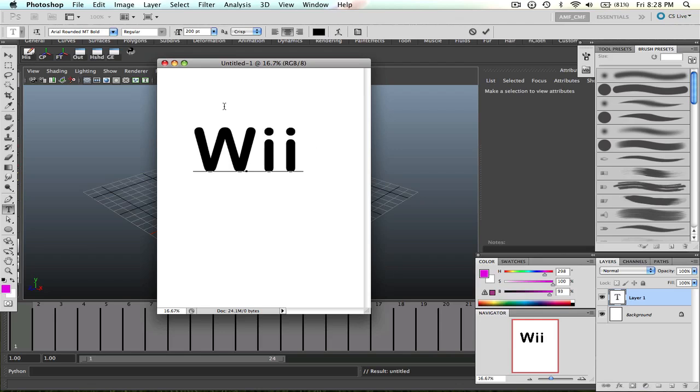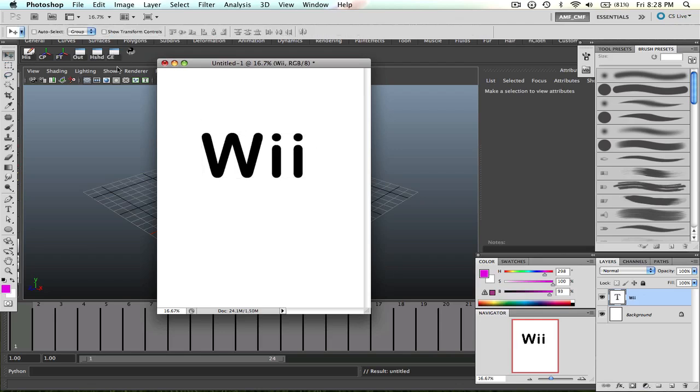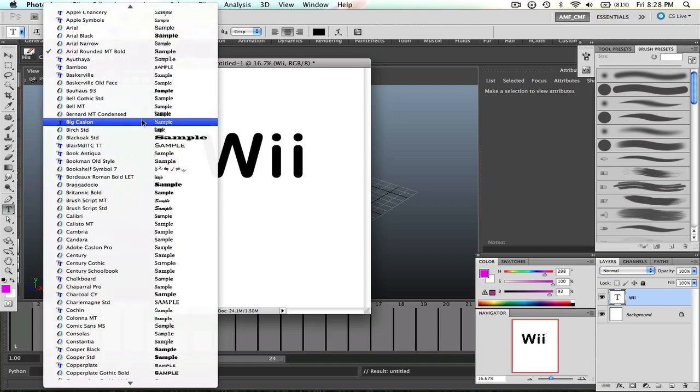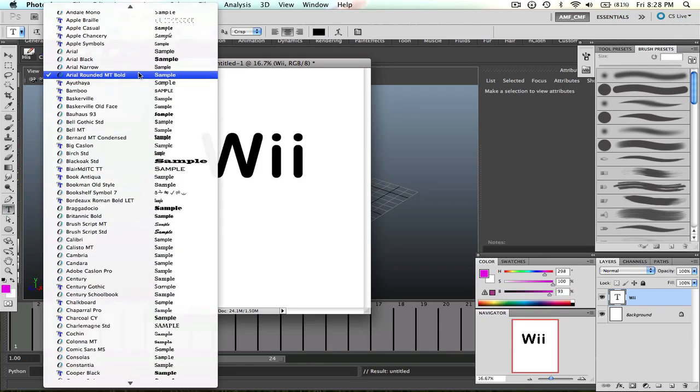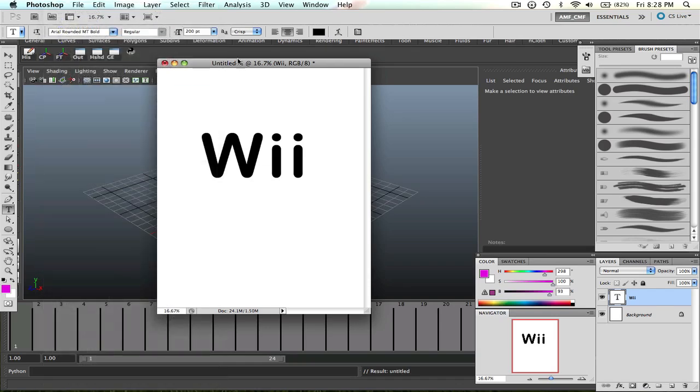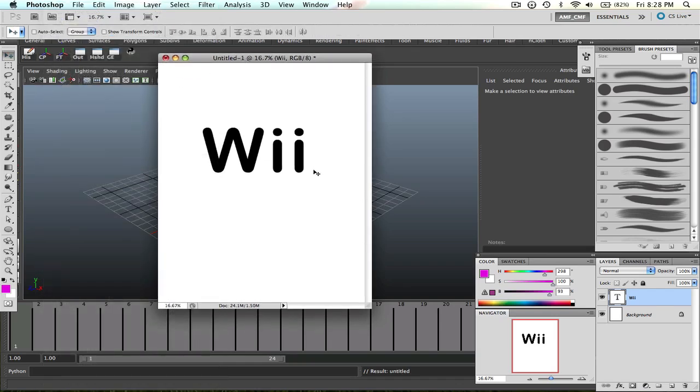The font that I used for this was, let's go back to that real quick, Arial Rounded MT Bold, which I don't know if that's on a PC or not. I haven't used a PC in almost 2 years, but it should be under Arial Narrow if it is. So there you go.